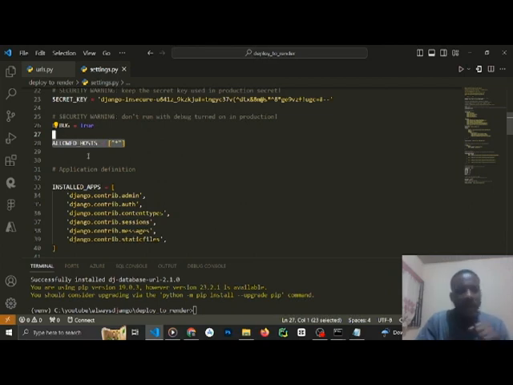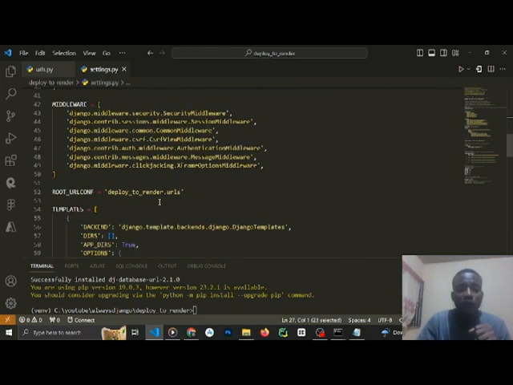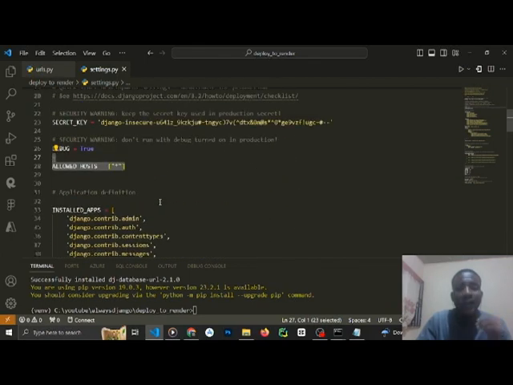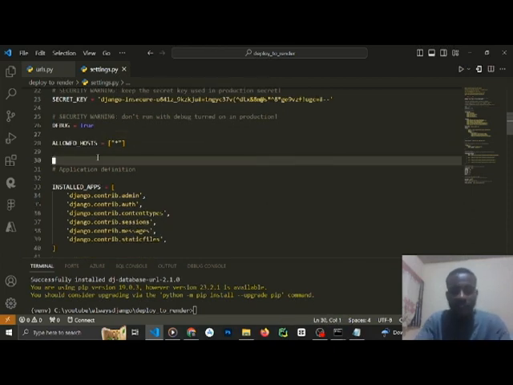After this, the next thing will obviously be using our database. So that was why we installed dj-database-url. Let me import it here. Import dj_database_url.